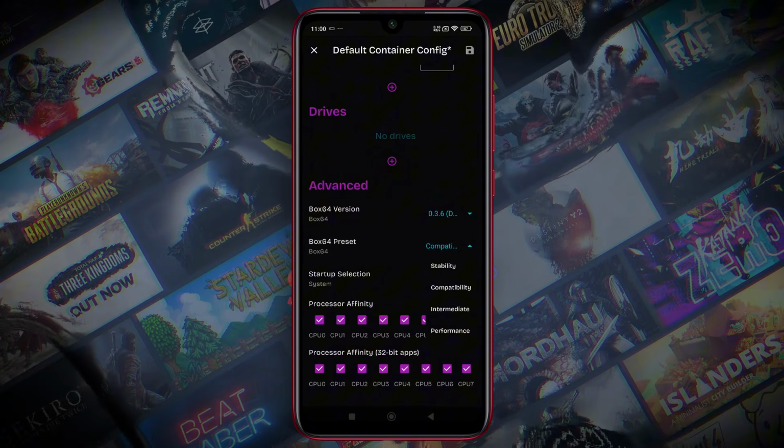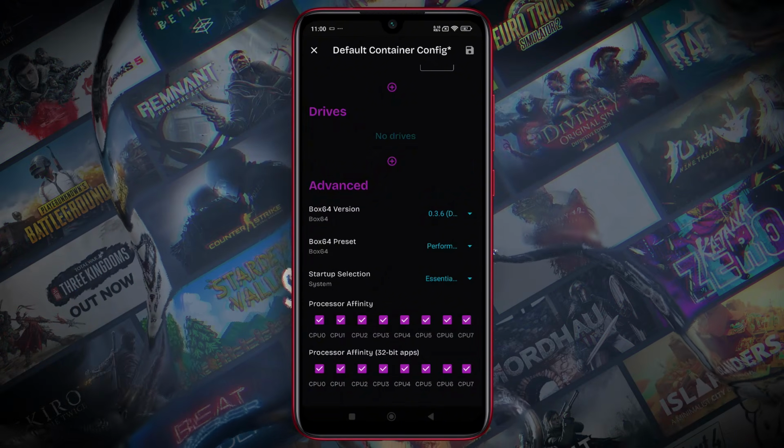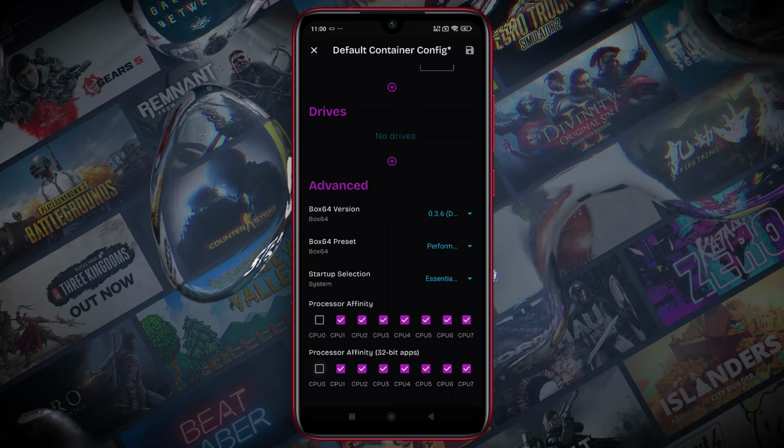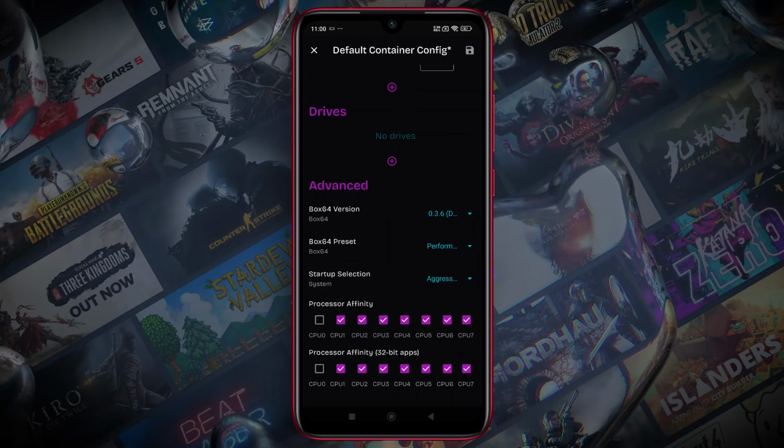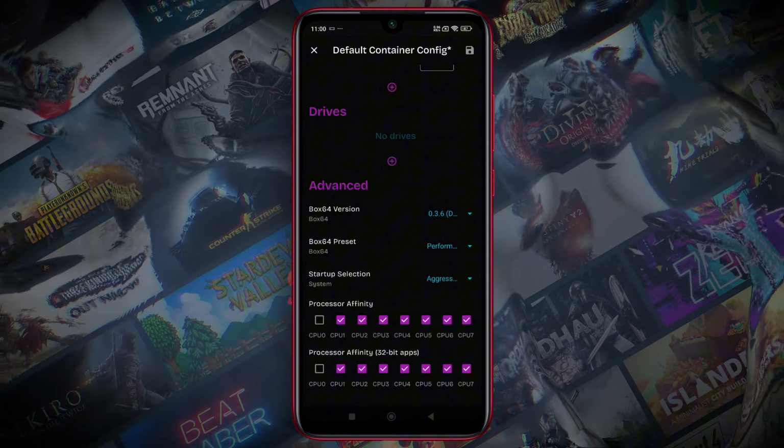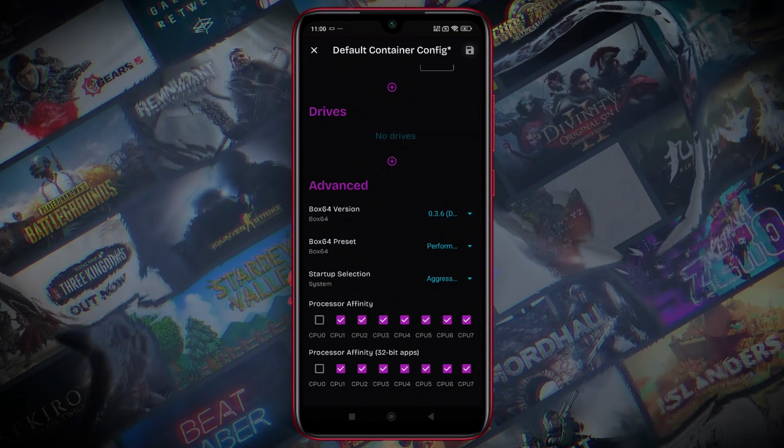Set Box64 preset to performance. There's also processor affinity, which indicates processor cores. At the bottom, you'll find performance presets. I recommend choosing aggressive mode for better frame rates. After adjusting everything, tap the save icon at the top to apply your settings.